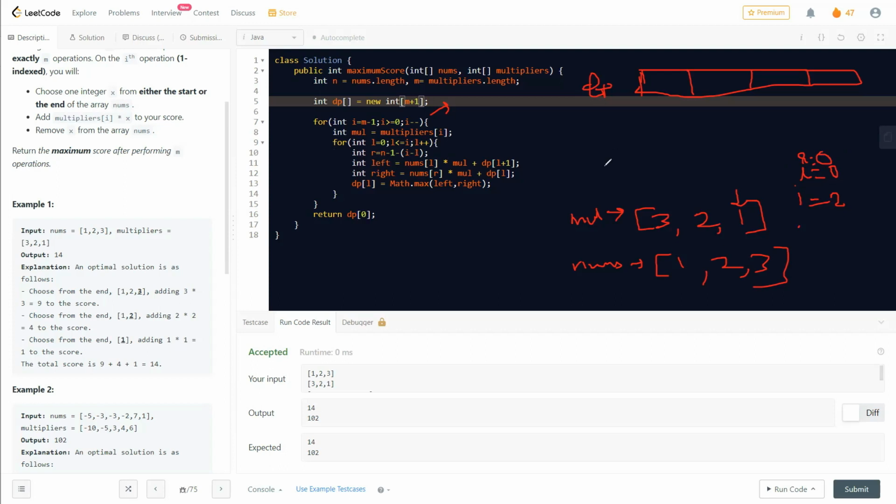What I'm trying to do is take two variables, left and right. Okay, this is the two variables we got. So what we'll do with that is nums of L. What is nums of L? L is 0, so nums of L is 1. And similarly, on the right, we're taking nums of right. Right is also 0, so nums of right is 3. So we're just taking two values and multiplying each with mul.